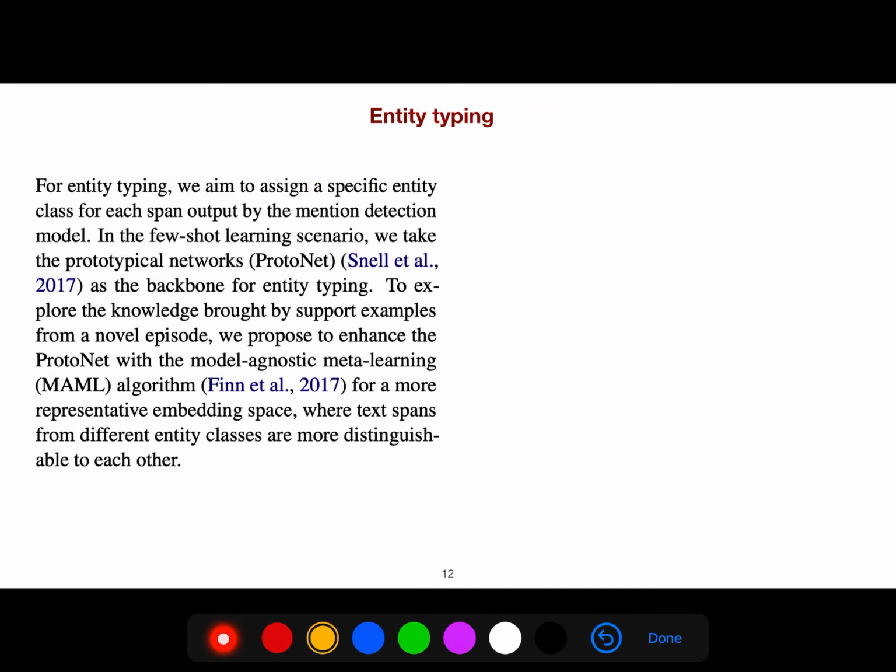For entity typing, we aim to assign a specific entity class to each span. In the previous module, we were just finding the boundary, but now we know the boundary, so we just want to see the class of that, for example, which type of entity it is.